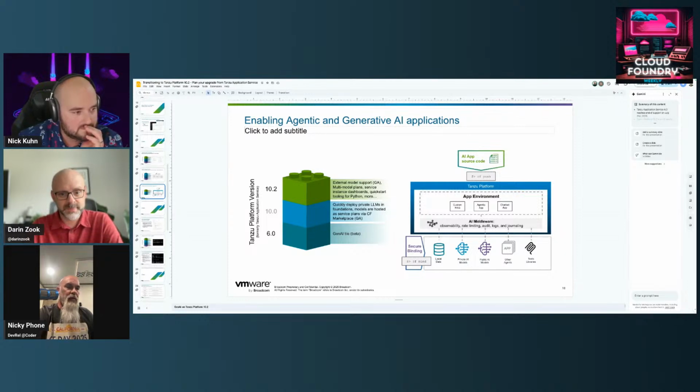So let's dig into that a little bit more, because you've got enabling agentic AI. What are you guys doing on the agentic side? Are you allowing Claude Code? Is Broadcom bringing in their own agent?